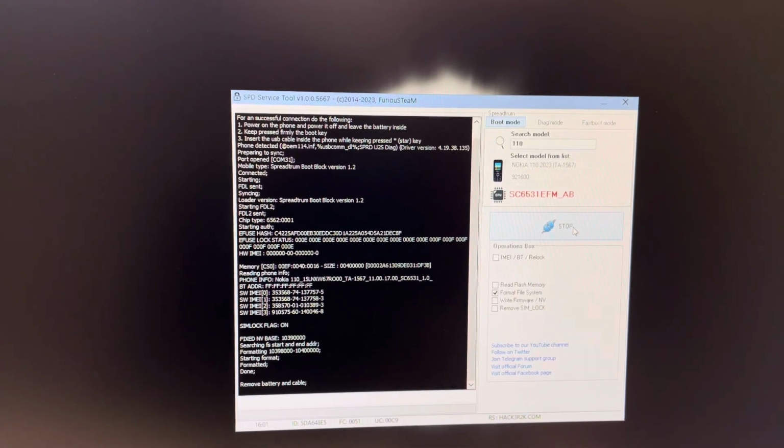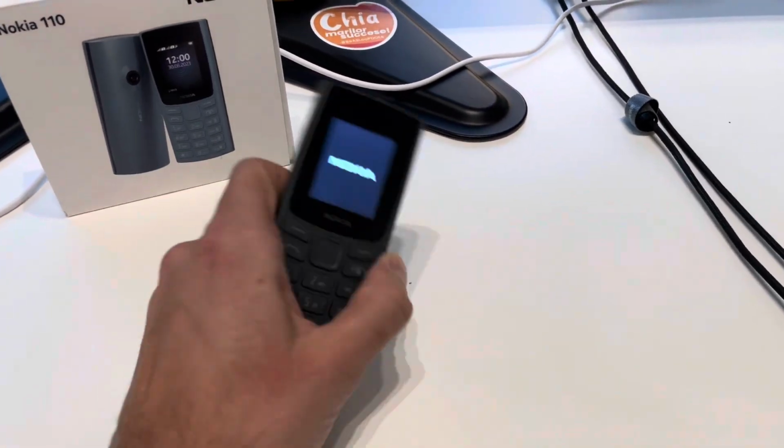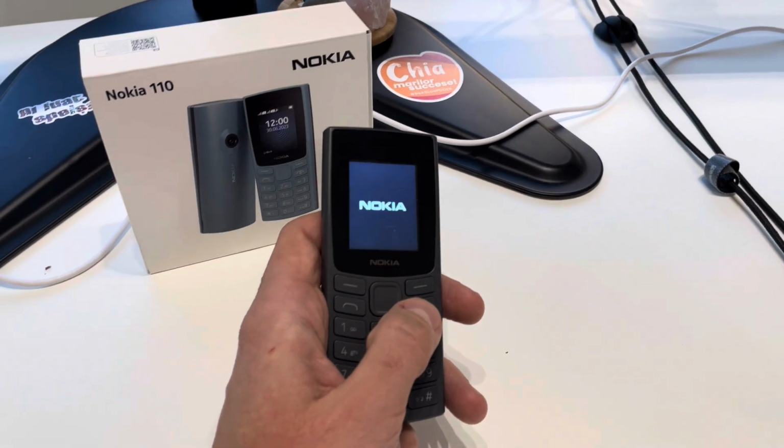So that's it, the operation ended, as you can see. So now let's remove the USB cable and power on the phone.